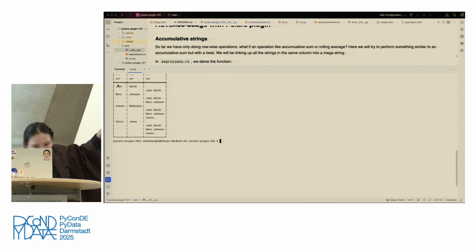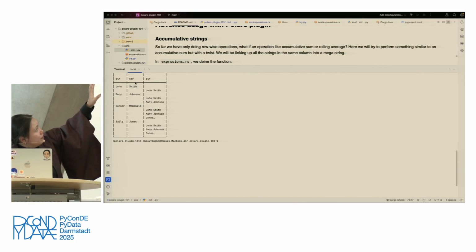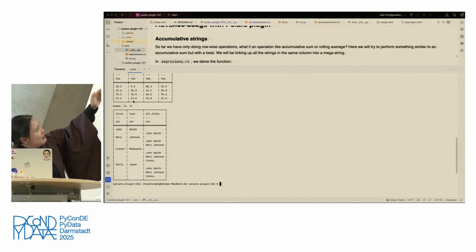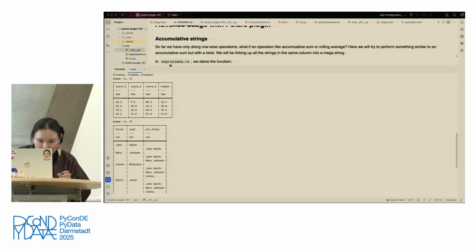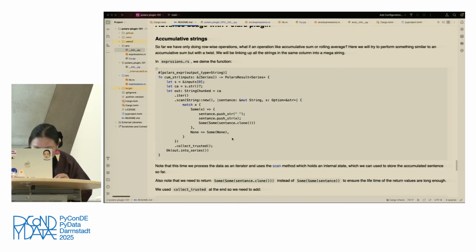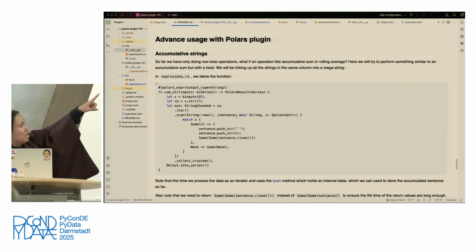But what you can see is I have the name John Smith, and then the next is John Smith and Mary Johnson. So I'm not just adding these two together, but I'm also adding the previous one, right? That's what the code there is trying to do. So if I close this one and go back there, this is what it's trying to do. It's scanning it from top to bottom, so it needs to handle each one by one and then add it there.